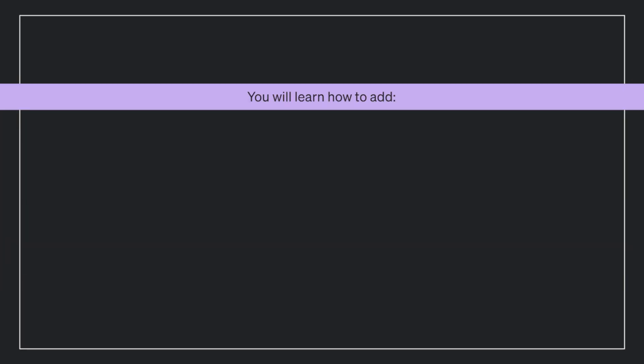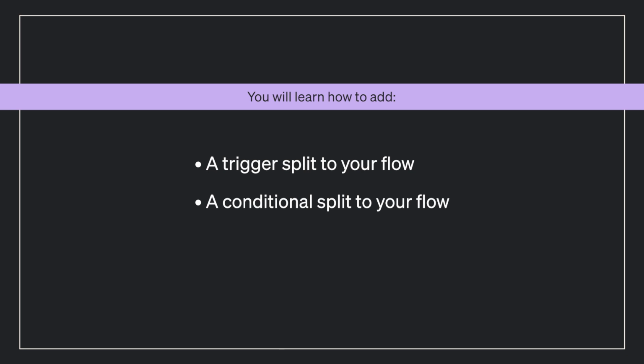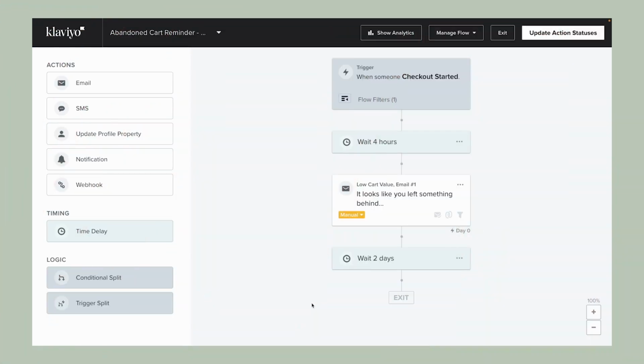Let's walk through how to add a trigger split to your flow and how to add a conditional split to your flow. To start, here's a basic abandoned cart flow that's triggered when someone begins a checkout but never completes their order. The first split we will use to customize our flow is a trigger split.